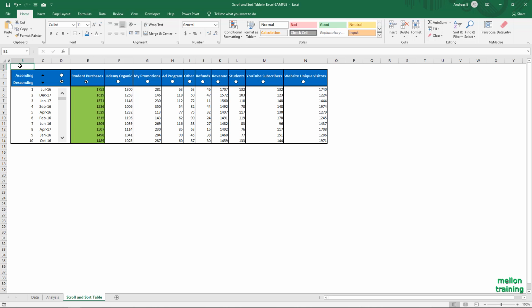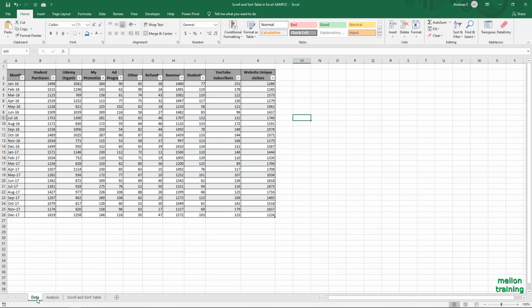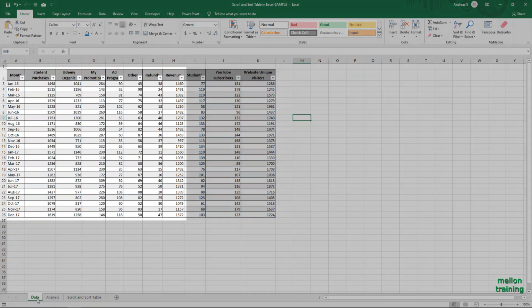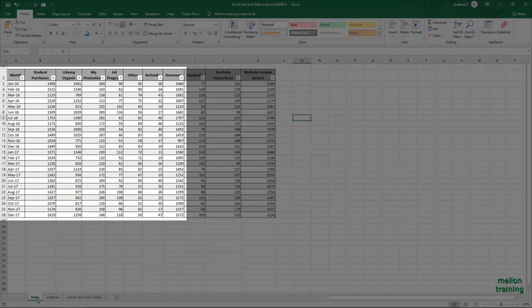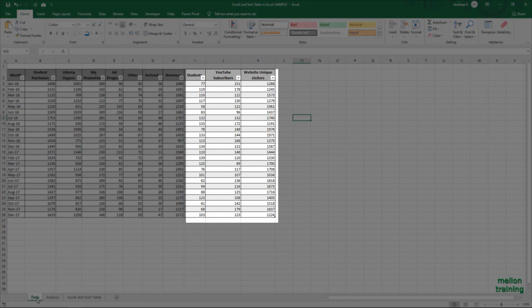Hi everyone, in this video tutorial we are going to learn how to create a beautiful scrolling and sorting table like this. These kinds of techniques are very useful when we create dashboards, so make sure to understand them. The raw data table is student purchases per month in detail, also number of students, YouTube subscribers and website visitors.